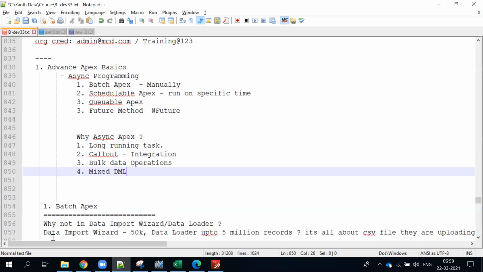So again, to avoid mixed DML operations, we use this. That will be a good point: avoid mixed DML operations.